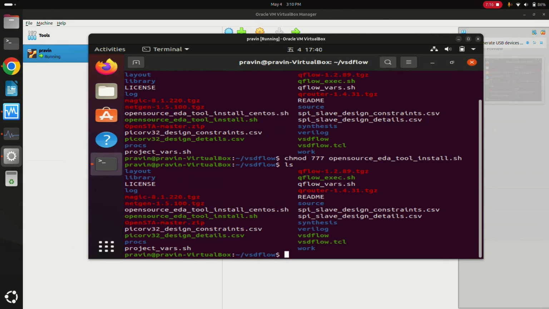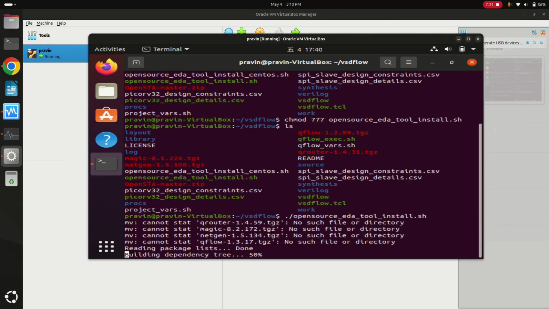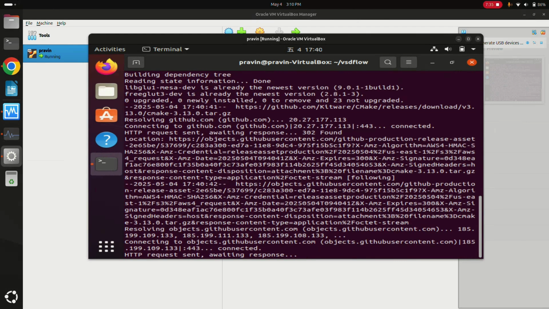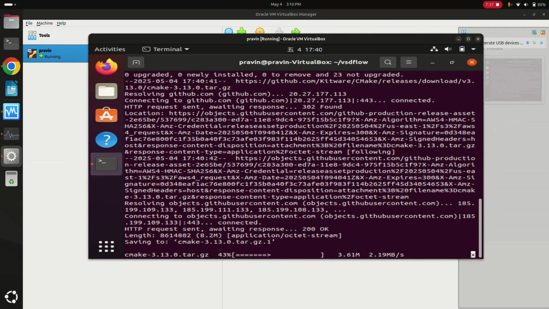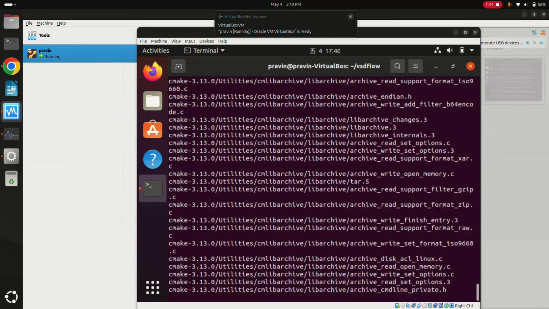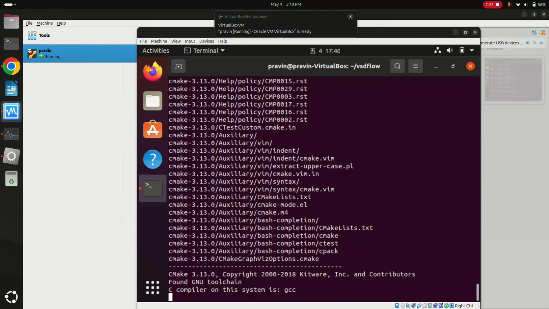Okay, the next step is to run the script. For running, just type ./ and type the opensource eda tools install .sh, and simply press enter. Then it will start running the whole script inside this. Now it will start running. It will take more time, approximately 20 to 30 minutes to download based on your internet speed. Now I am just skipping this.